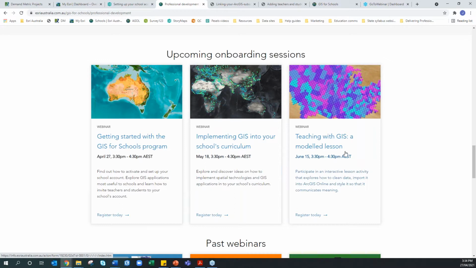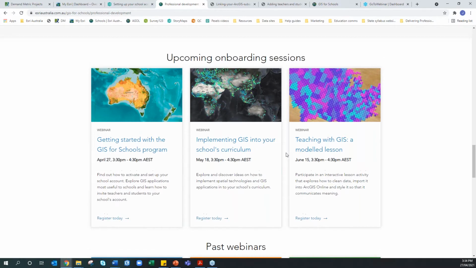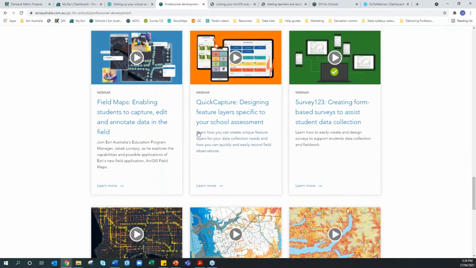So I'll take you kind of through a model lesson with a bit of a senior context behind it, where we can explore how to clean data, import it into the digital mapping software and style it like a Choropleth map, for instance, so it communicates meaning. So they're the other onboarding sessions that are available to you and are coming up. But also keep an eye out on our professional development page, as every term I do run a couple of webinars for the general education community that focus on a particular application or a particular skill that teachers might find useful.